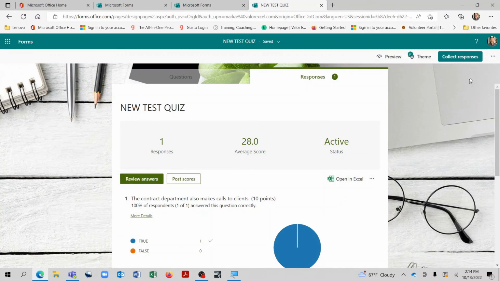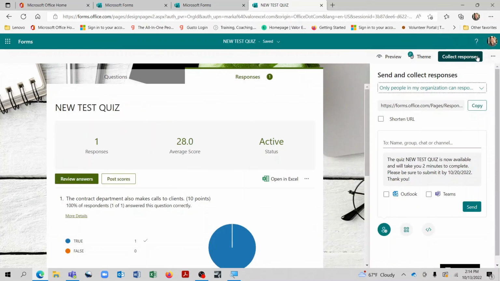And the last thing I wanted to show you here is if we come up under Collect Responses, this is also where we can send a link for this out to others in the organization. Right now, this is set as Send and Collect Responses. Only people in my organization can respond. If we click on Copy, it will copy the link, which we can then paste into an email and send it out to whoever we would like to complete the quiz.